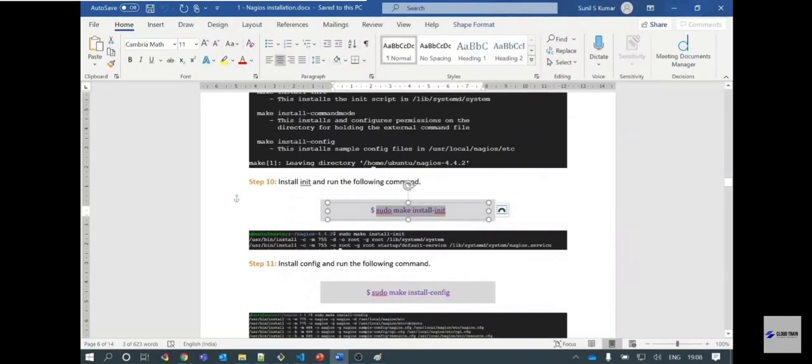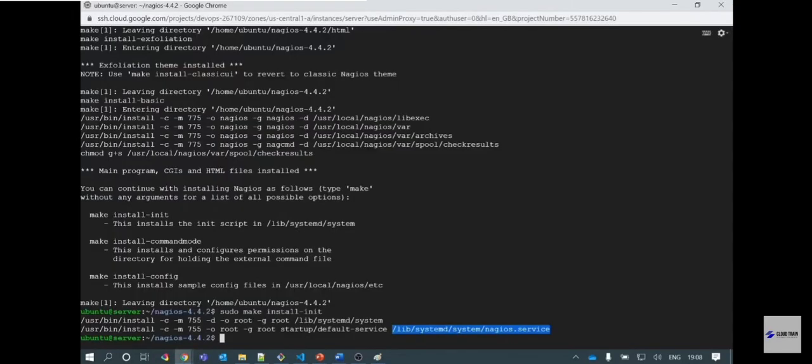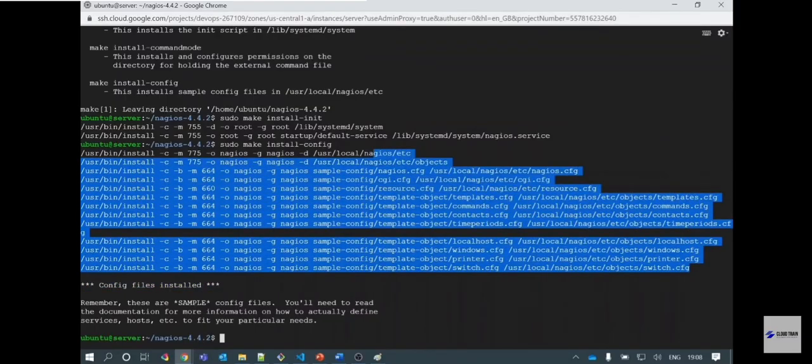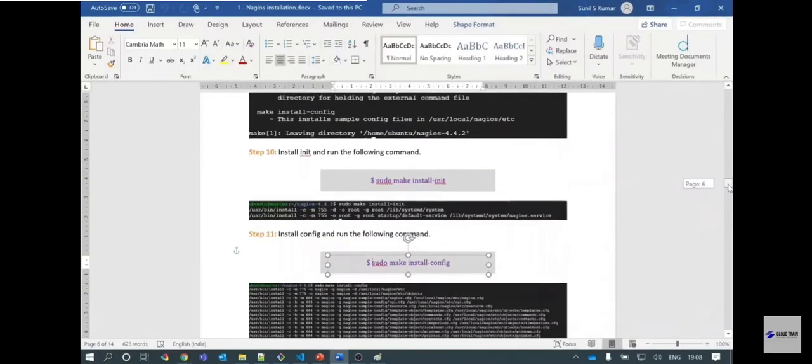Next we are going to install config. So this will be run as sudo make install config. This will install the configuration that we have packaged using make. You can see all the configuration steps run and config files are installed at these locations. You can see all our CFG files. So using install config, we install all the configuration files at their defined locations. These files will be required in order to run the Nagios services.